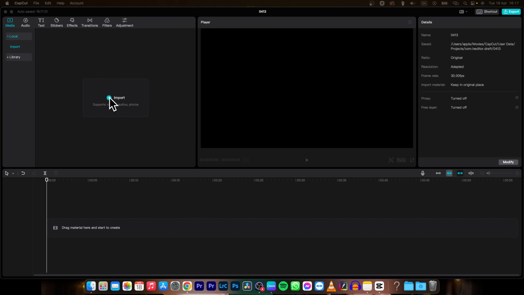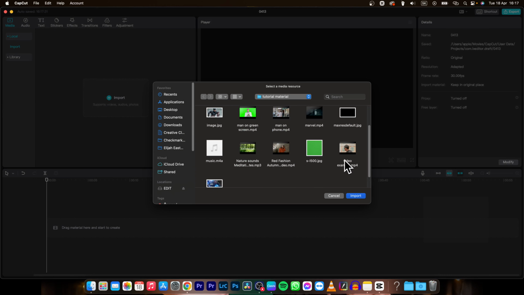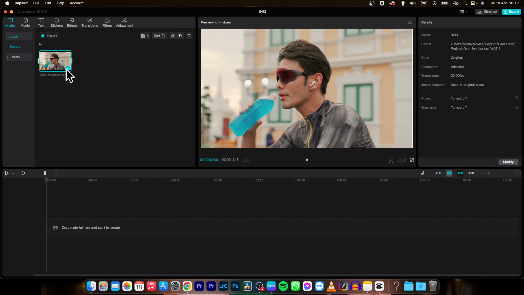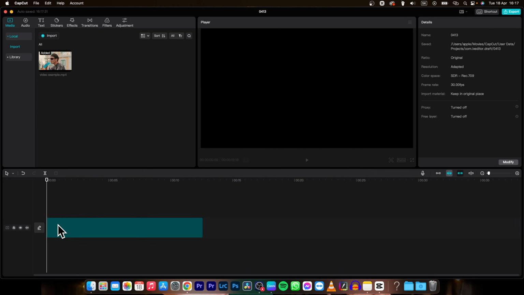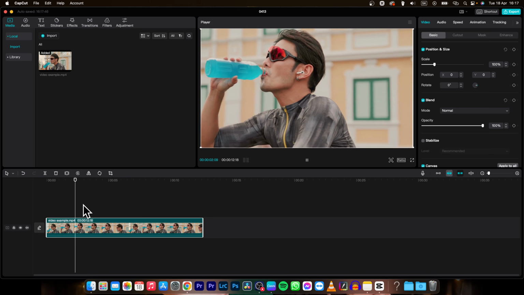First thing you need to do is import your clip, so click on this import button and import your clip. So in my instance it will be this one, so double click it and then it will appear in this import tab. Then you have to drag and drop it to your timeline, and as you can see you can play it now just by clicking space.